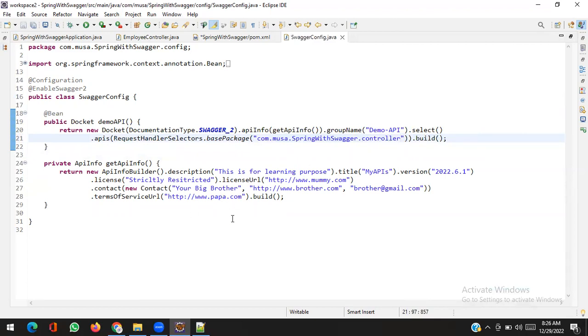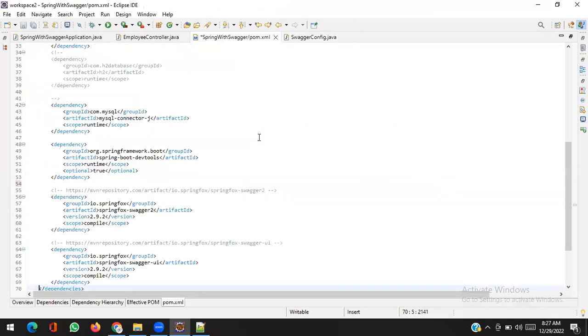Here is some extra information like the description of the documentation, title, version, let's say, and the URL, license URL, contact, something like that. It can be real URLs and real things, but for myself, I'm using some dummy URLs. Okay, so let me try to run this application.